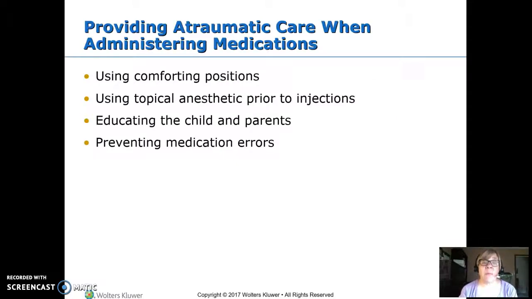Atraumatic care with medications. Think about comfort, right? The child's probably going to do better if the parent's holding them than if you're pinning them down. Topical anesthetics before injections, probably not for a simple shot. But if we're doing something like inserting a PICC line, we're absolutely going to use that topical anesthetic. Make sure the parents and the child understand what's happening, and then use those safety steps that are in place at your facility to ensure we don't have a medication error.